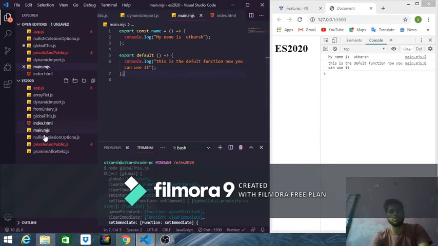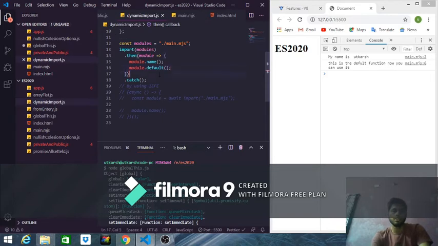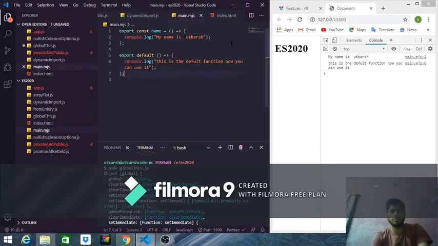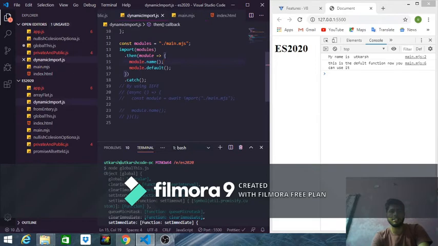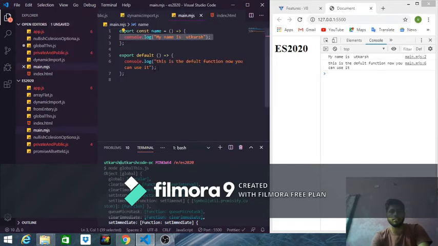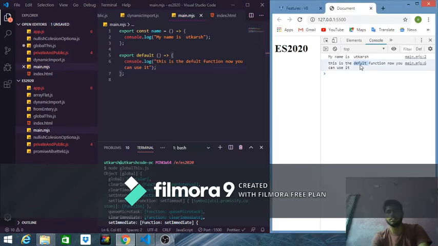So I used it here, where the dynamic import is. Now you can see the name is giving me, "My name is Utkarsh", and that is defined in main.js. Okay, see that, and I can easily access it. Default is also there. So this is the default function that I am calling there. Now you can use it.